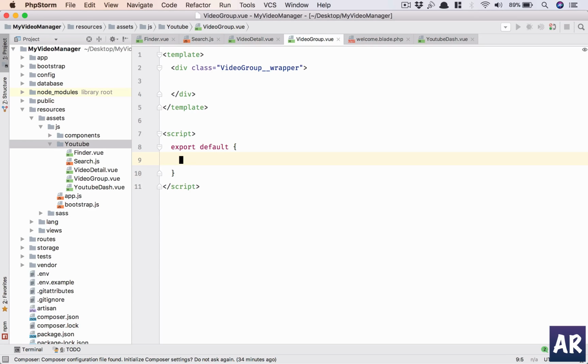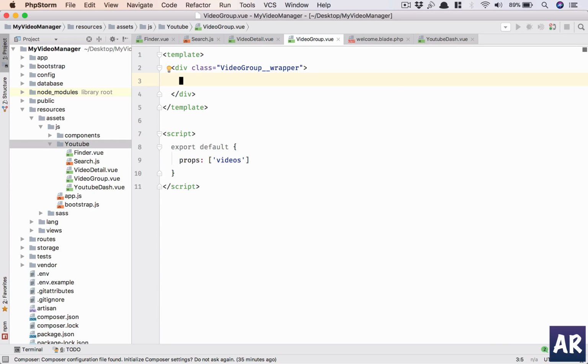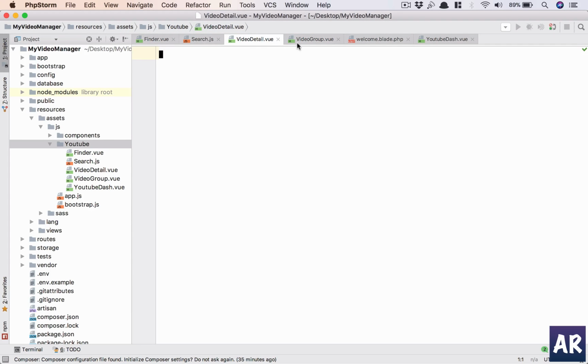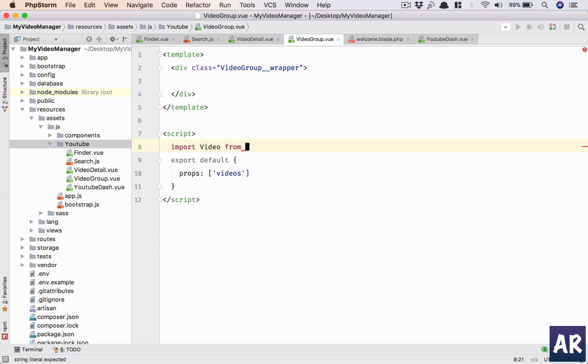I think soon I should create a basic snippet out of it. It takes a lot of time. So this component will expect a prop, which is a video. And this is the video detail, right? So I'll need the video here.